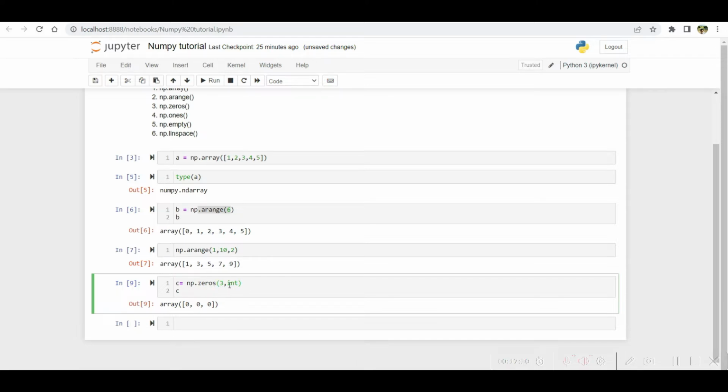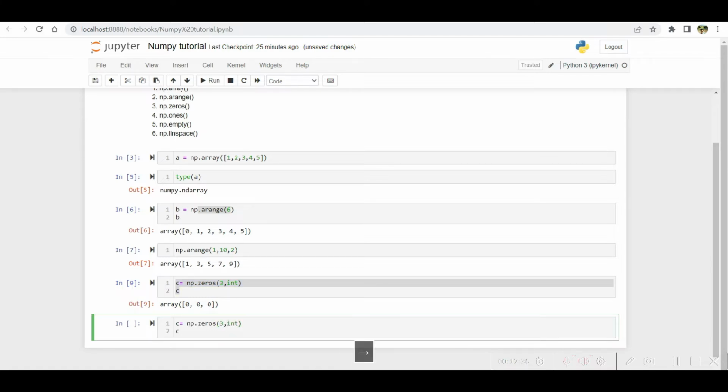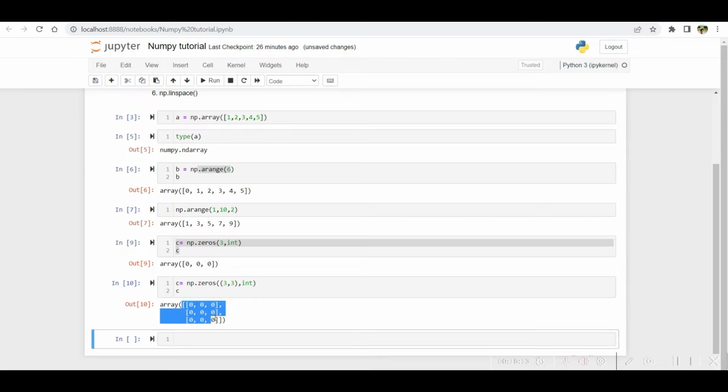You can also pass a 2D shape here, like 3 by 3. Just remember that when you are passing a 2D shape, you have to pass it as a tuple. I hope you remember tuple. If not, I have an entire video about tuple and list and all, so you can check it out in my Python playlist. Here you can pass this 3 by 3 shape, and then it will be a 2D array with shape 3 by 3, and all the elements in c will be integer.